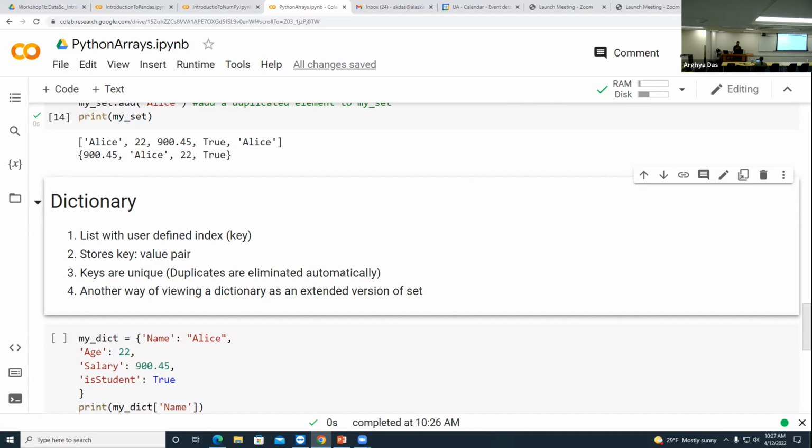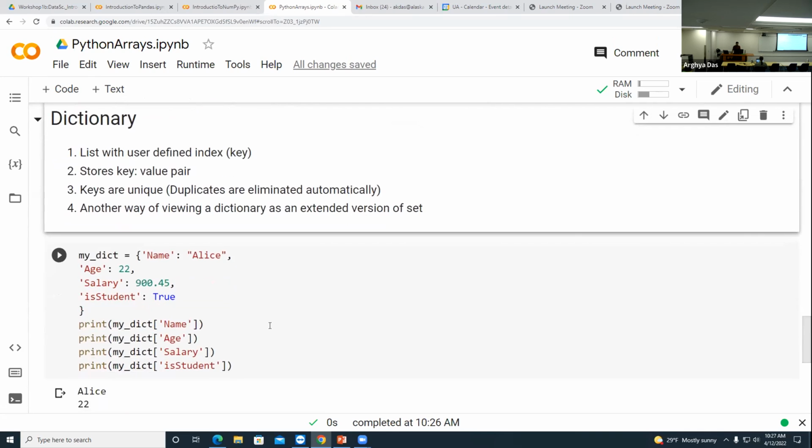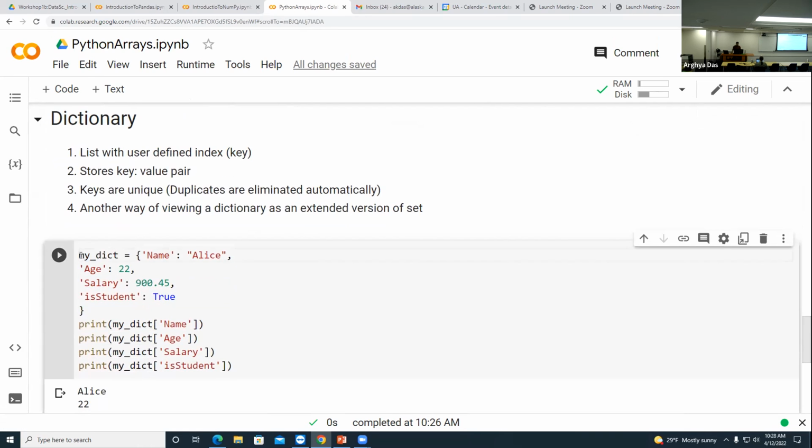So the other way of viewing the dictionary is as an extended version of the set, where keys are basically each element of the set. So you can think of it as a hybrid of list and set, something like that, to add some extra facilities. So here is how you can initialize a dictionary. Here is a dictionary called myDict, then equals. Dictionary is also like set. Dictionary is also enclosed within opening and closing curly braces.